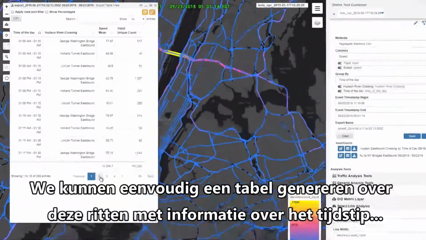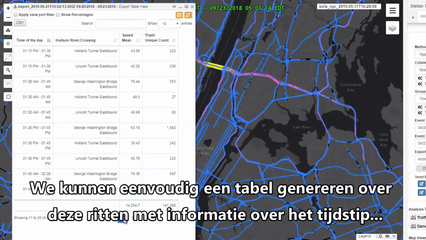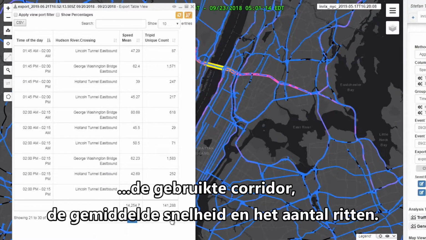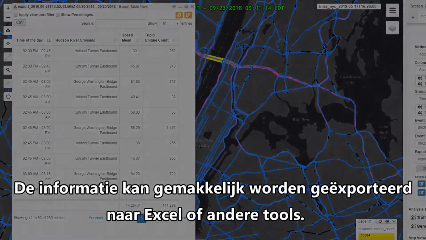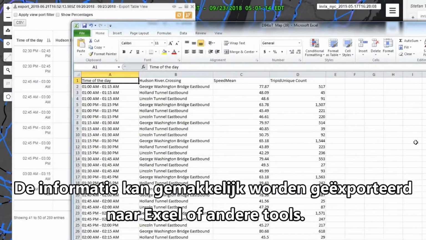With a few additional mouse clicks, we can create a table quantifying the traffic by time of day, per river crossing, with mean speed and trip counts, and easily export this data for use in Excel or other offline software tools.